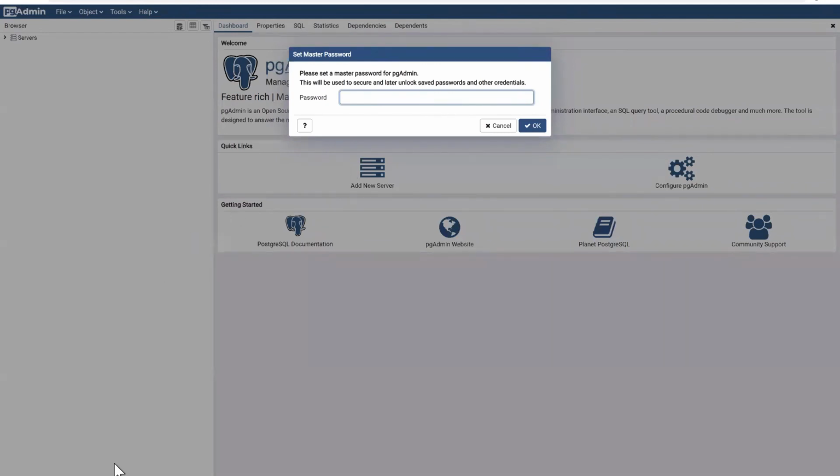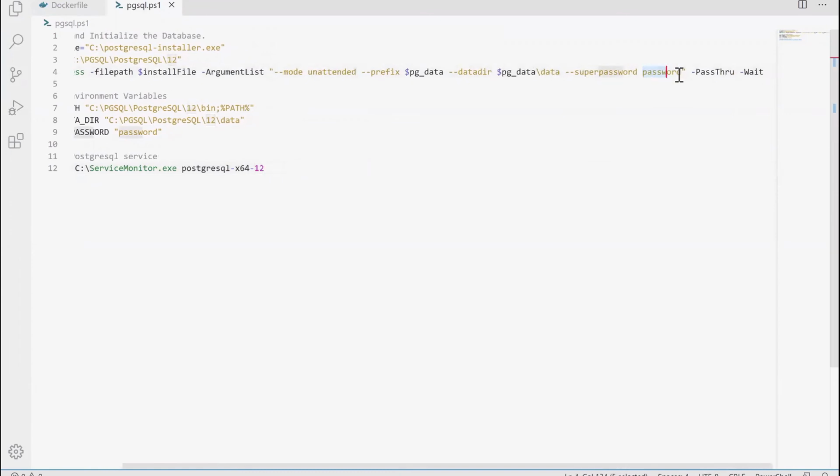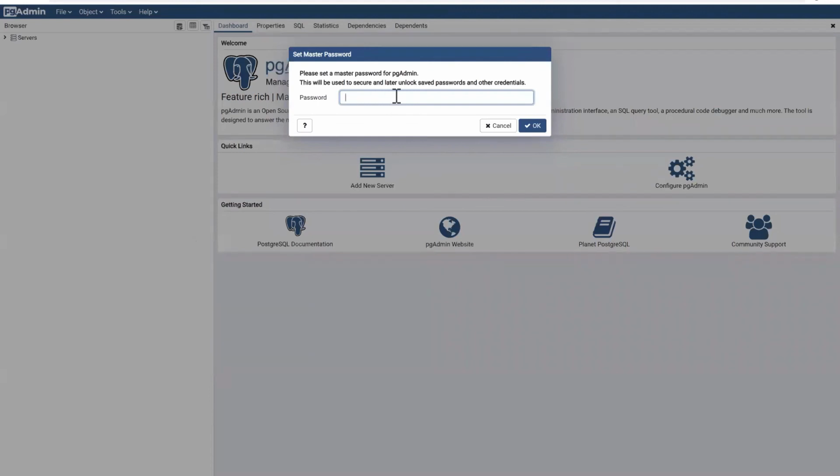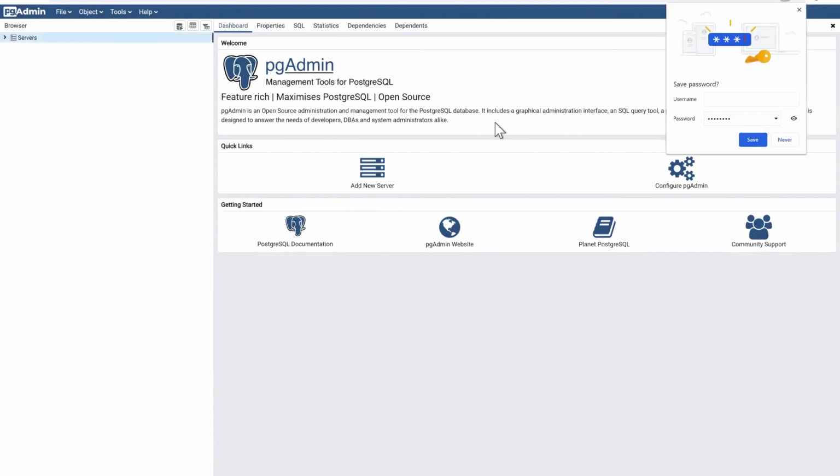Do you remember, in the Docker file we have a PowerShell script, right? In the PowerShell script, we mentioned the super password is the password. Whatever password you assigned to the server, the same password you need to use to communicate with the database. So here I'm providing the password, and then click on OK. If the password is correct, then it will authenticate. If the password is not correct, it will throw you some errors. So there you go. We just connected to the server. Let's try to connect to the database.